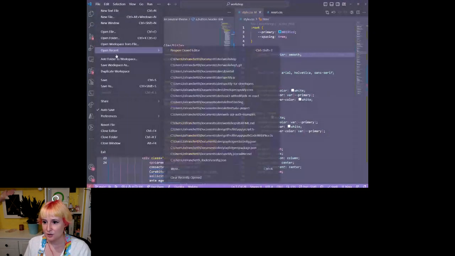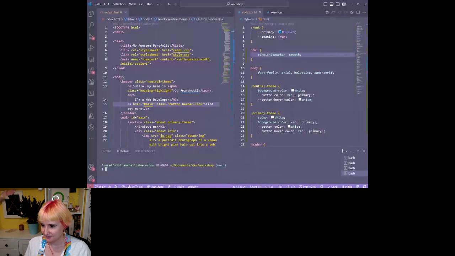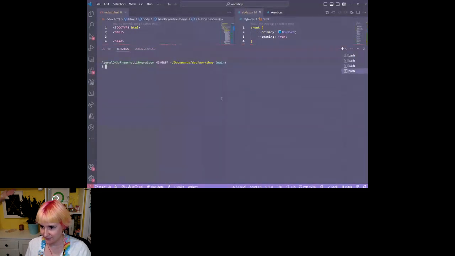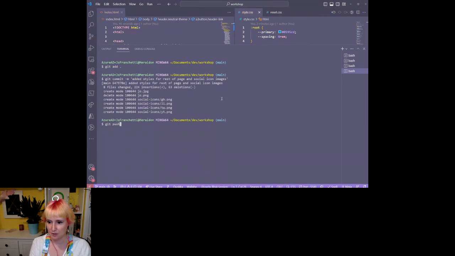We're going to open up a new terminal. We're going to do our git add and add everything. We are going to git commit and say, what did we do today? Added styles for rest of page and social icon images. Push it.